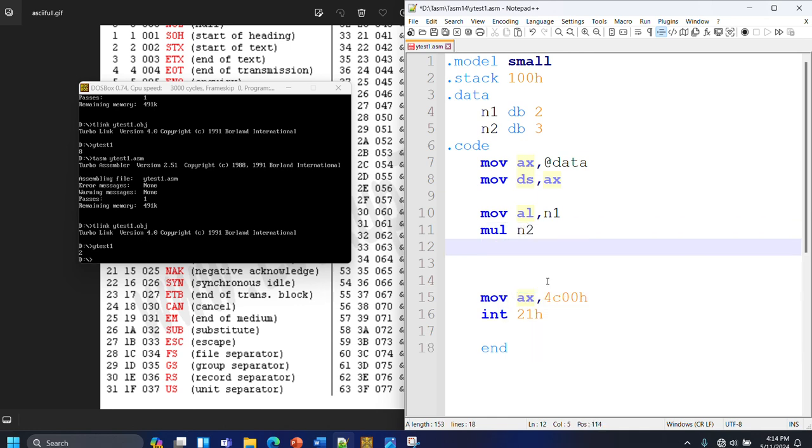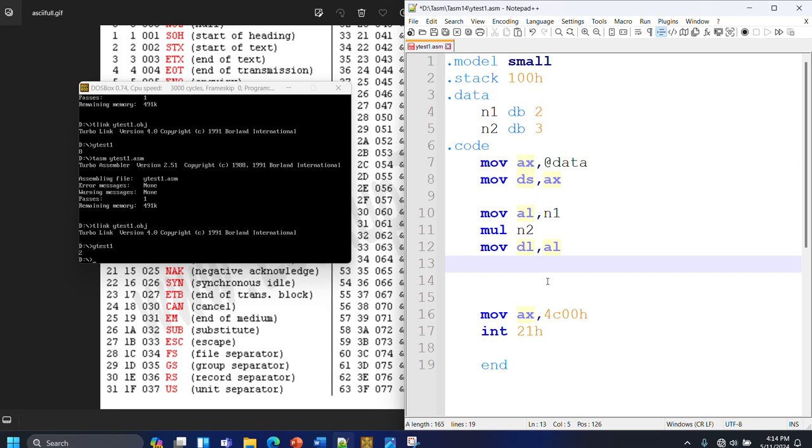Then I'm going to move that AL value to DL, because we have to add the ASCII difference, right? Because we have to print the ASCII value, the ASCII character. Number 6, we have to add the ASCII difference. So for the adding purpose, I'm using the DL register, like I explained previously. So DL register, then add DL, comma 48.